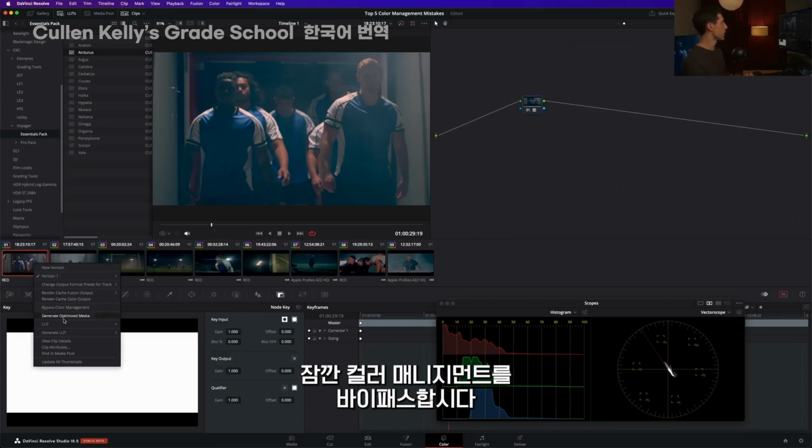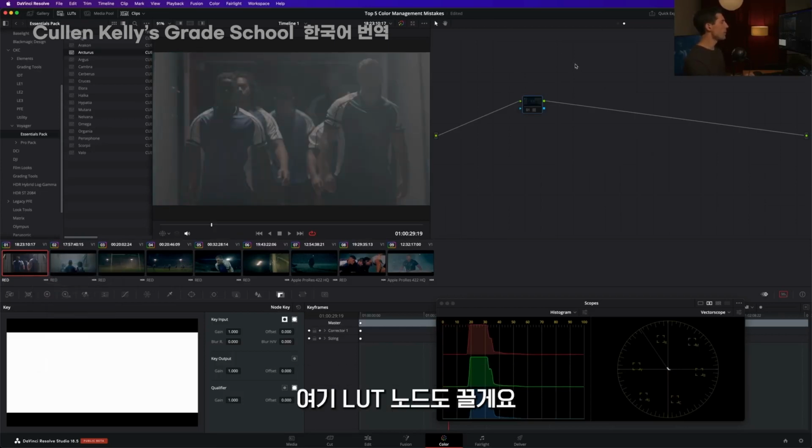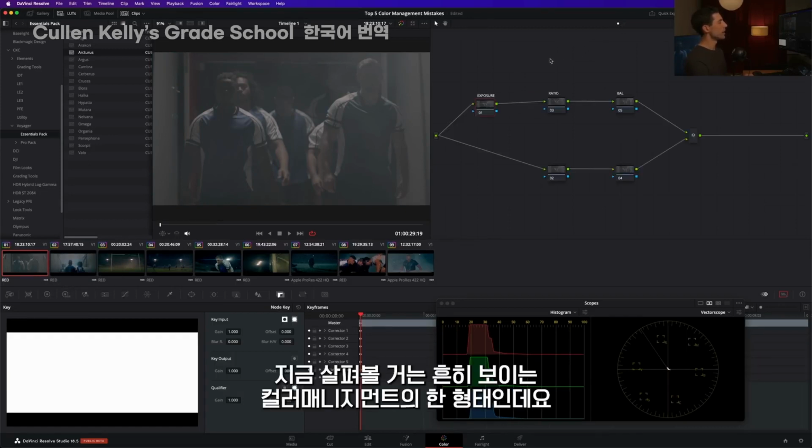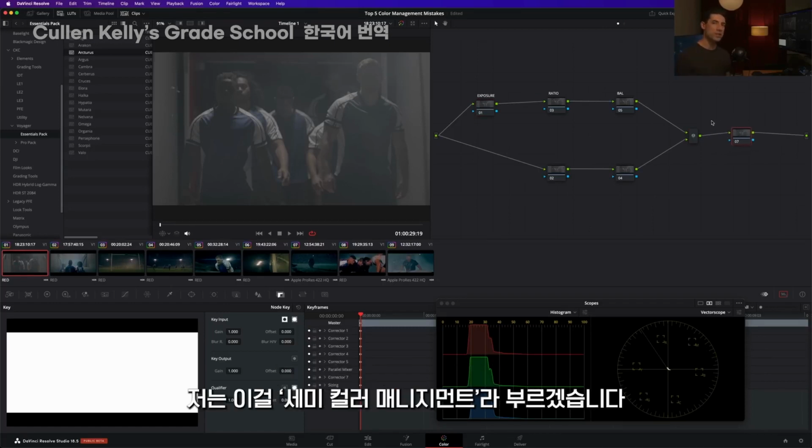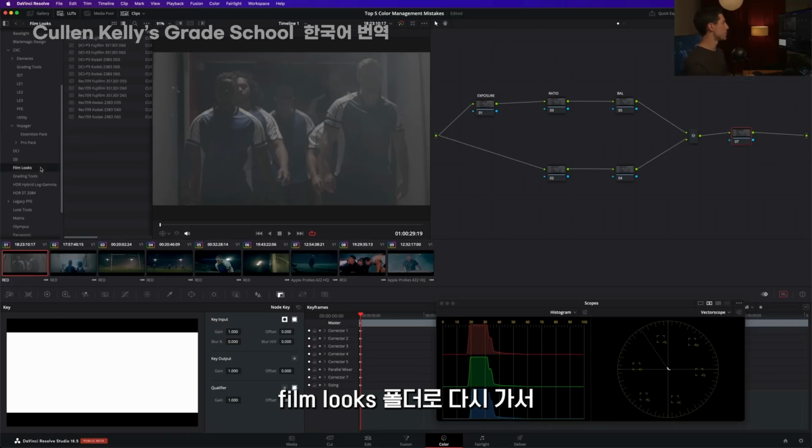Let's go ahead and bypass our color management for a second. I'm going to turn this off, this look LUT that is. And we're going to look at another form of color management that I see out there a lot. I'm going to call this semi-color management. Let's go once again back to that film looks folder.